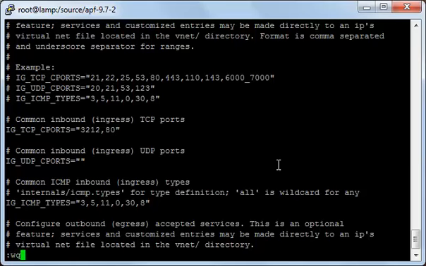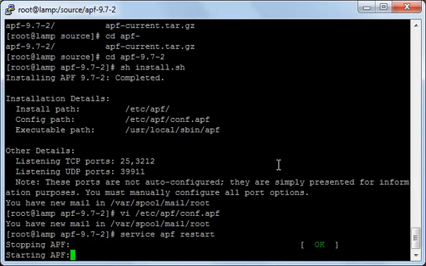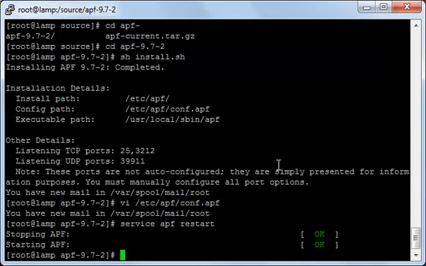Now I will save and exit, and then I will restart the APF service. It has restarted.